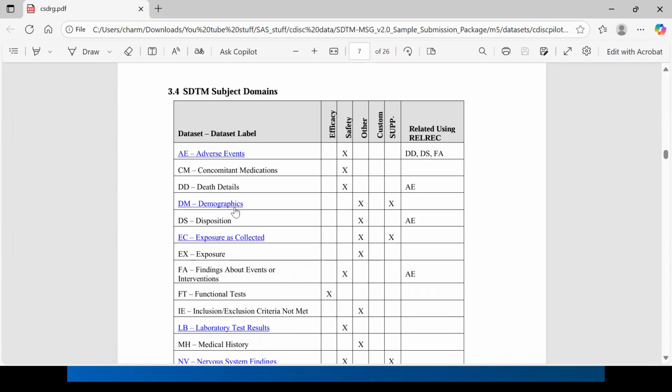And if you take the example of DM, we have a SUPPDM also, and DM is something which is not a safety or efficacy domain, and it is definitely not a custom domain. So that's the reason the X is marked for the other category here. So in this way, you can have this table created.